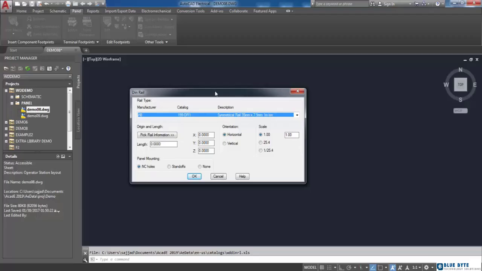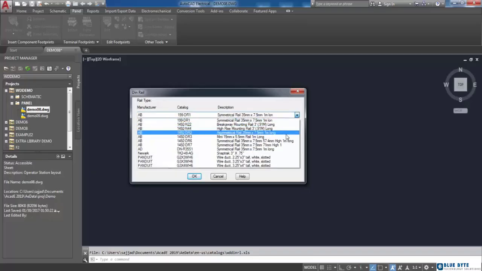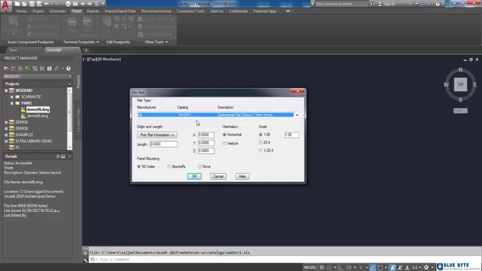In the rail type area, you can see various types of rails, which are specified by manufacturer name, catalog number, and description. In this area, you can select the required rail type that you want. In the next area, origin and length, you can enter a value in the length edit box to specify the length of the rail. Moreover, it is possible to pick rail information from your drawing and get these values from the drawing.